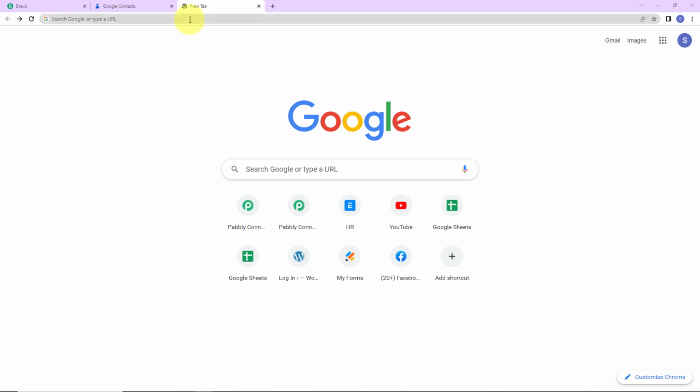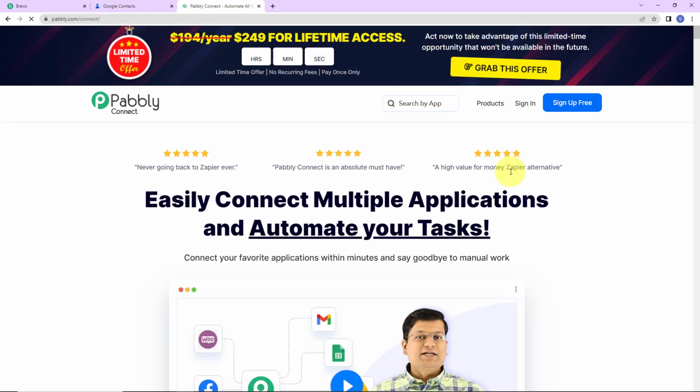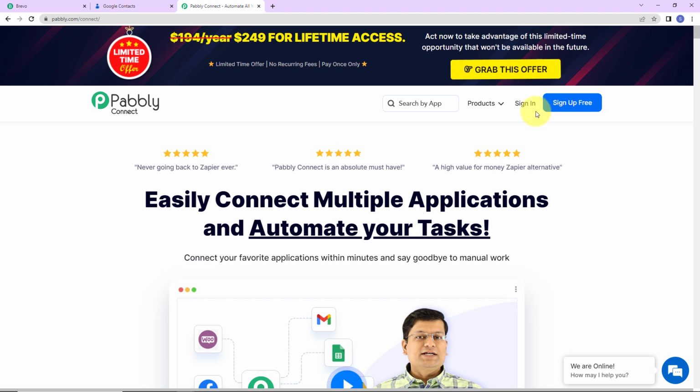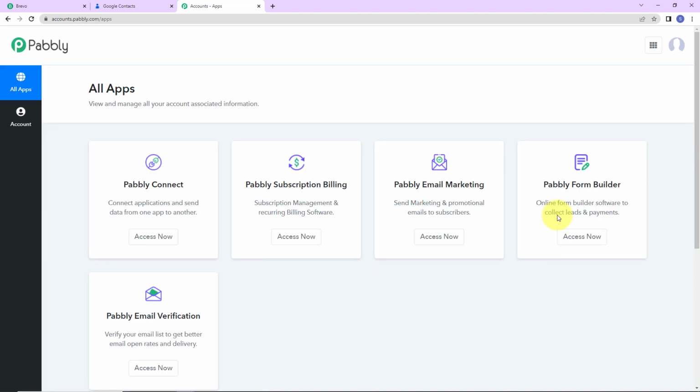To begin with the process, we are first going to type the URL pabbly.com/connect, and here we have reached the landing page. Now on the right hand side, we have got two options, sign in and sign up for free. Since I'm an existing user, I'm quickly going to sign in, and here we have reached the all apps page. These are the various products of Pabbly, and here we are going to click on access now as we are doing this integration using Pabbly Connect.